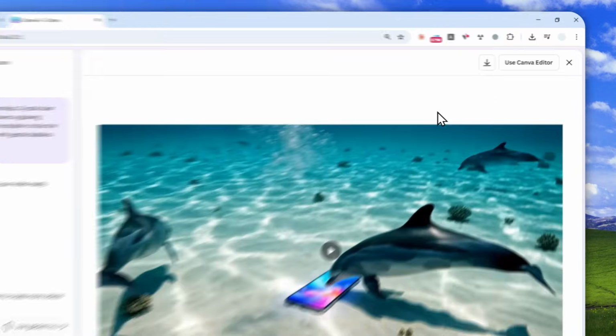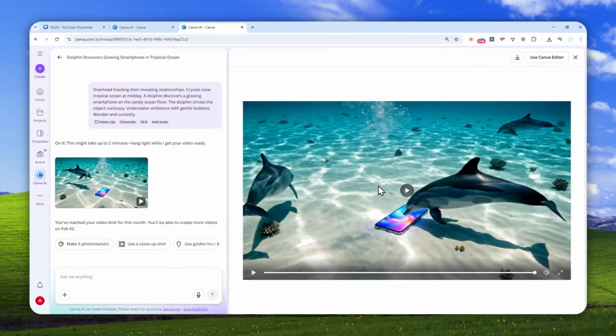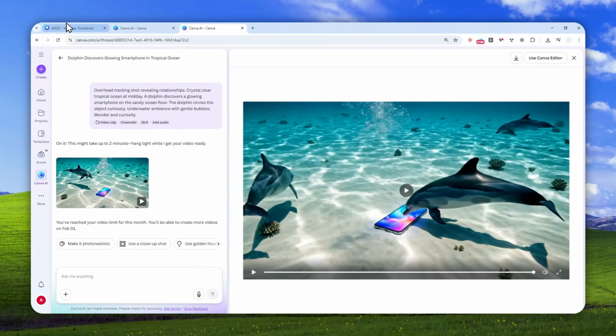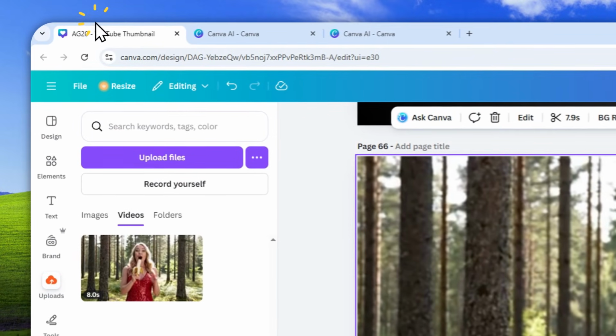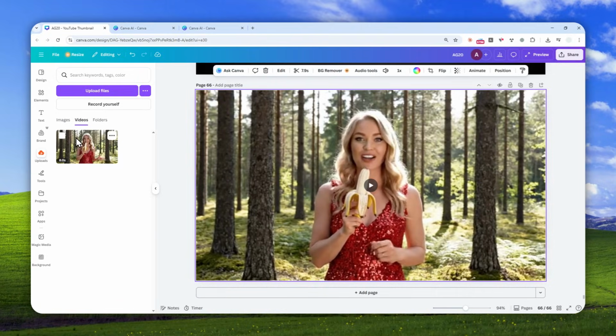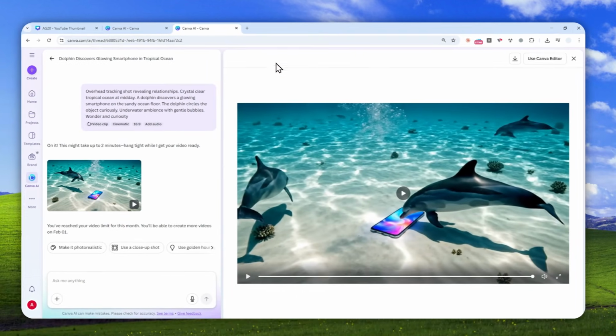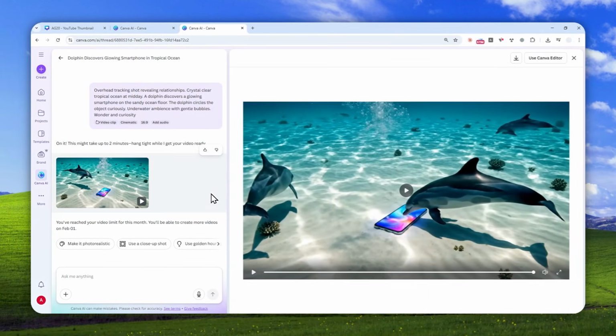Now, if you want to download this, you can click this download button. You can also use it in the Canva editor. And by the way, this video is not immediately saved into the folder in your Canva account. If you navigate to the video section in the upload menu, you won't see that video. So you kind of have to download it manually and then upload that back into Canva editor.